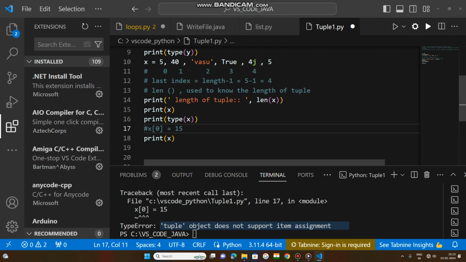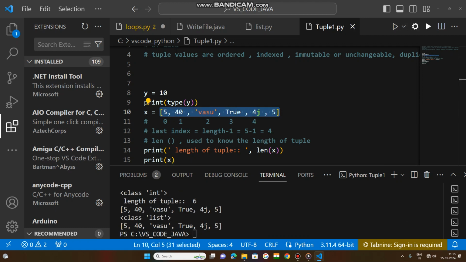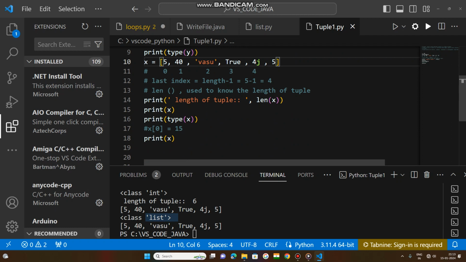So tuples can't be changed, but if you want, you can convert this to a list by simply keeping square brackets. Now your tuple becomes a list. Now it is a list. By the type function, I found that this is a list. So in a list, I can replace the value.